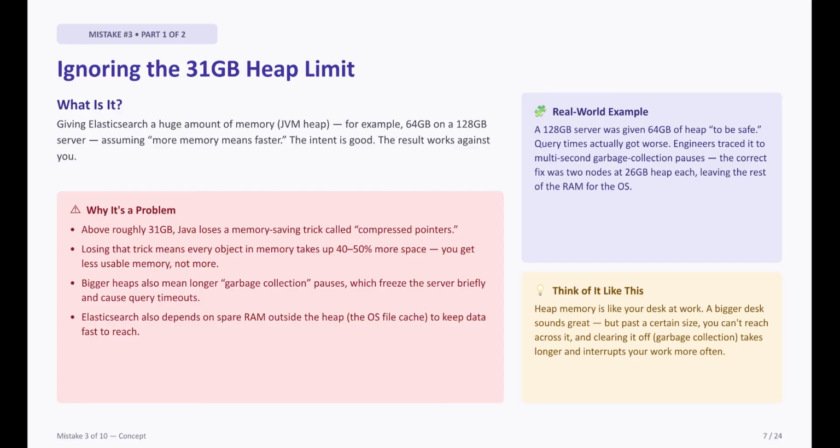Think of heap memory like your desk. A bigger desk sounds great, but past a certain size you can't reach across it, and clearing it off takes longer every time.